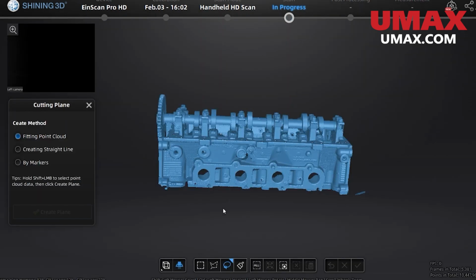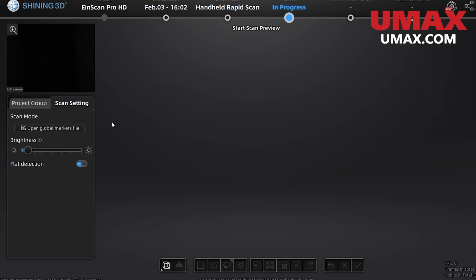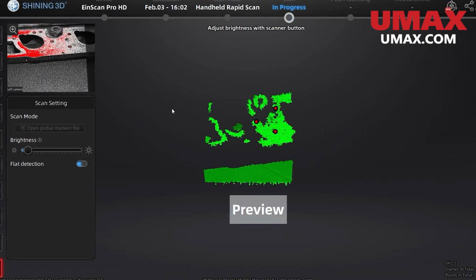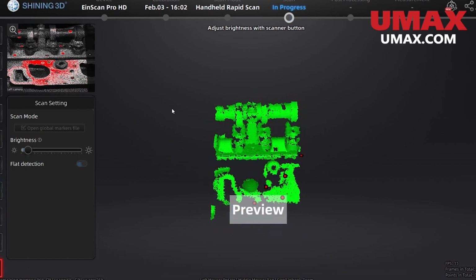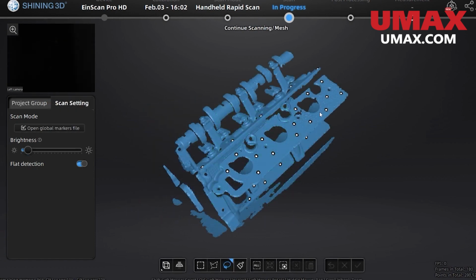Now let's take a look at project groups. Project groups are a way to manipulate several scans in the same project file. We can even align them together. This is very useful for larger objects, techniques such as digital assembly, or objects that can't be scanned in one piece for whatever reason. To make a project group, go to the Project Groups tab.